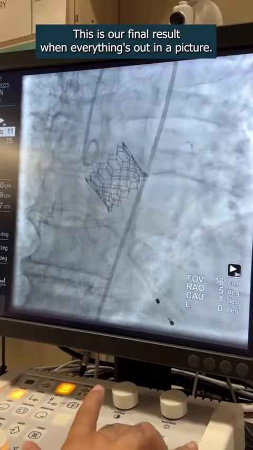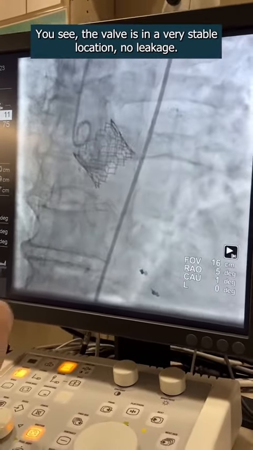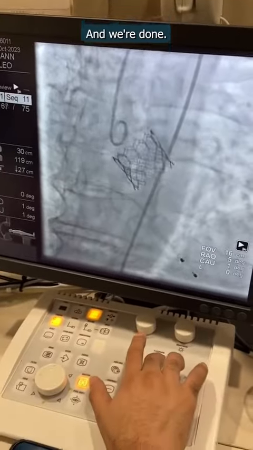This is our final result when everything's out. Taking a picture, you can see the valve. The stent is in a very stable location, no leakage, and we're done.